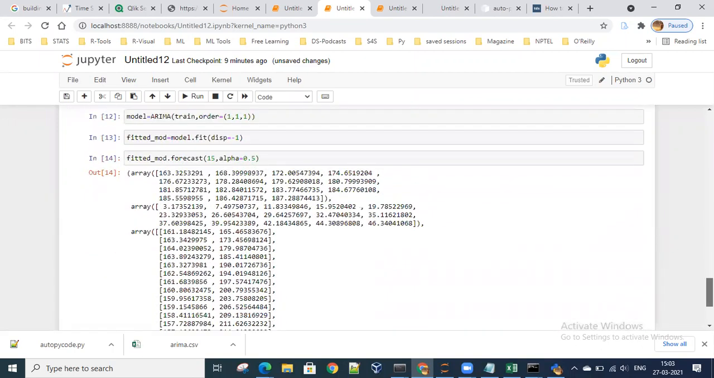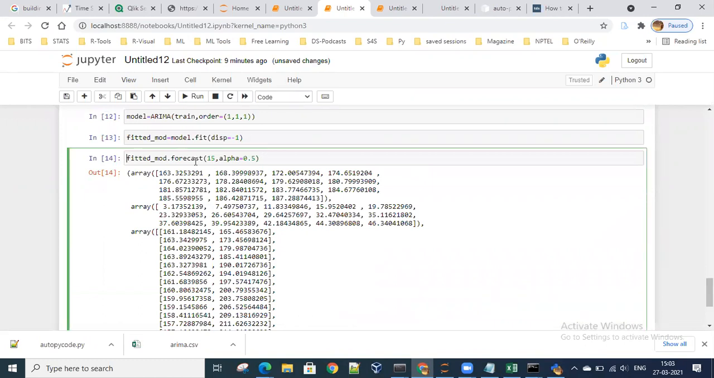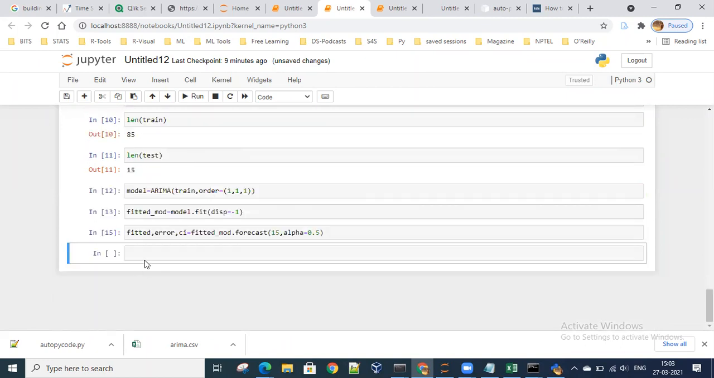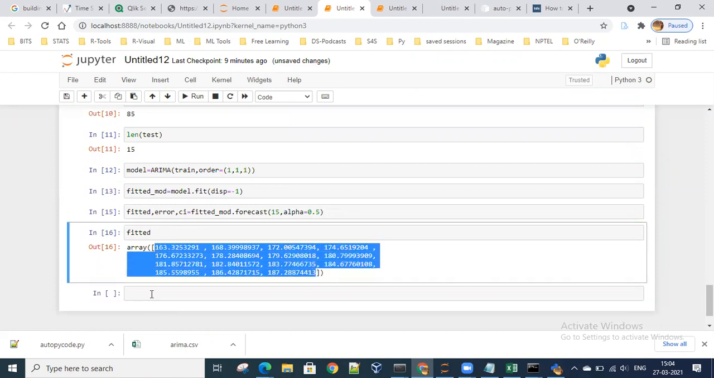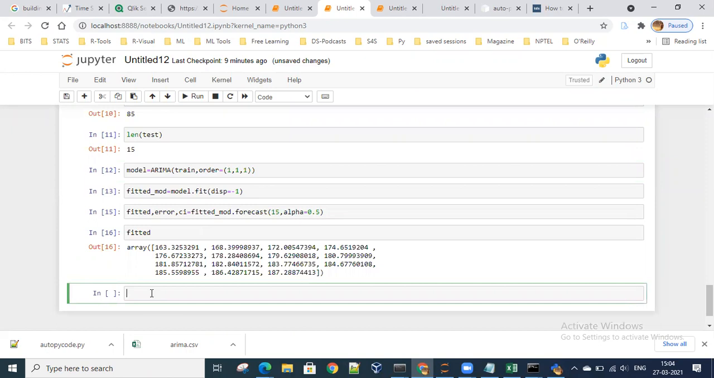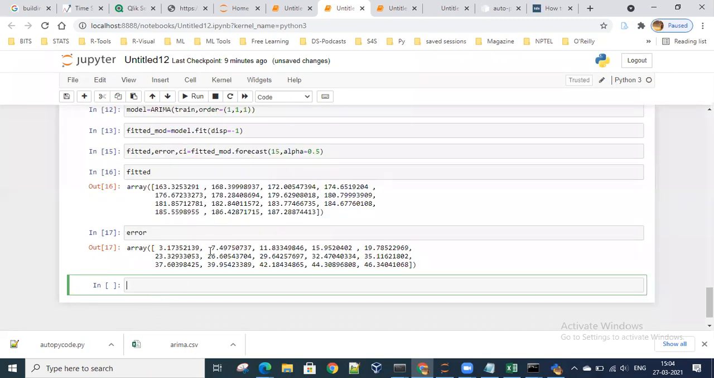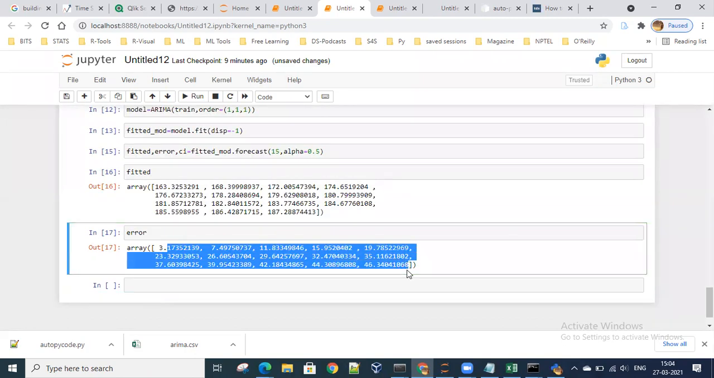So let me do it this way. I'll say fitted, error, confidence interval is equal to like this. Now if I say what is the fitted value? The next 15 predictions are these. What is the error in it? I'll say error. These are the approximate errors in it.